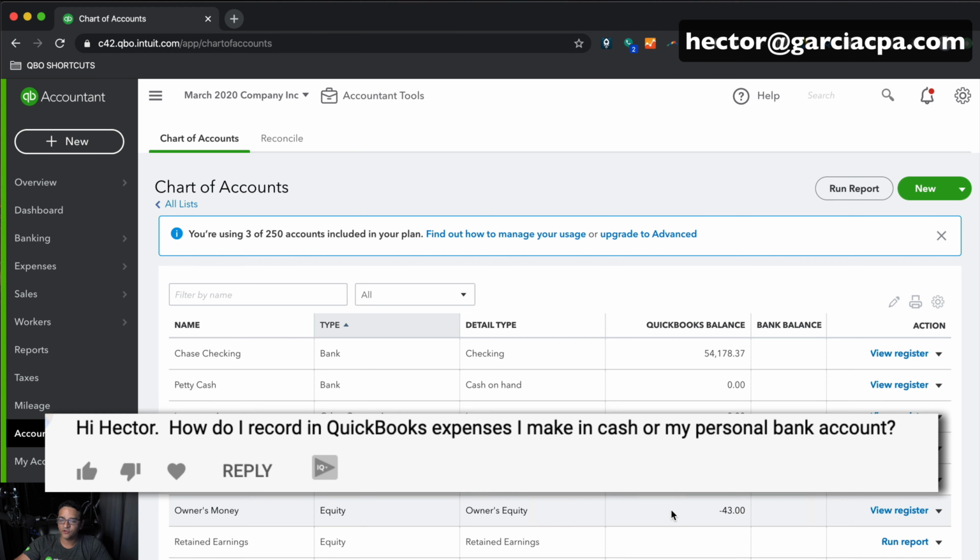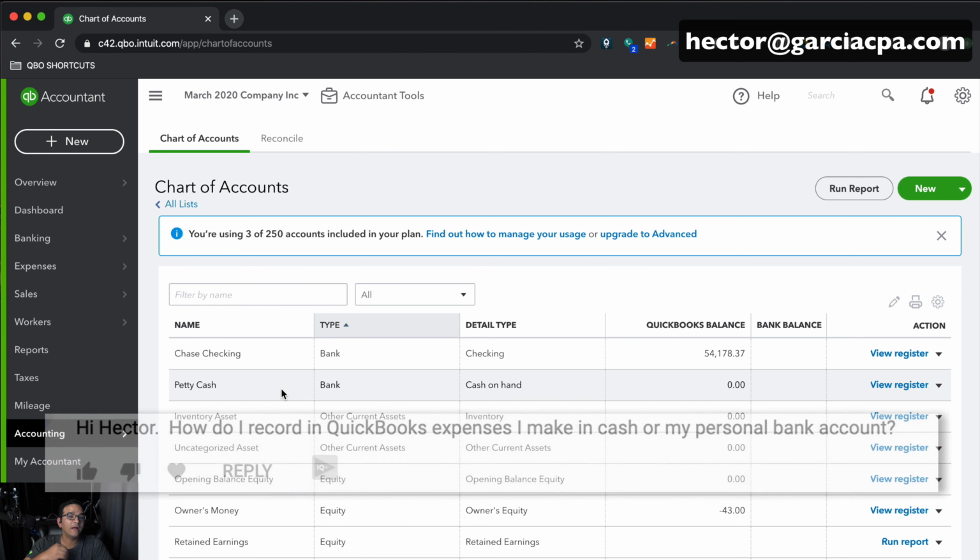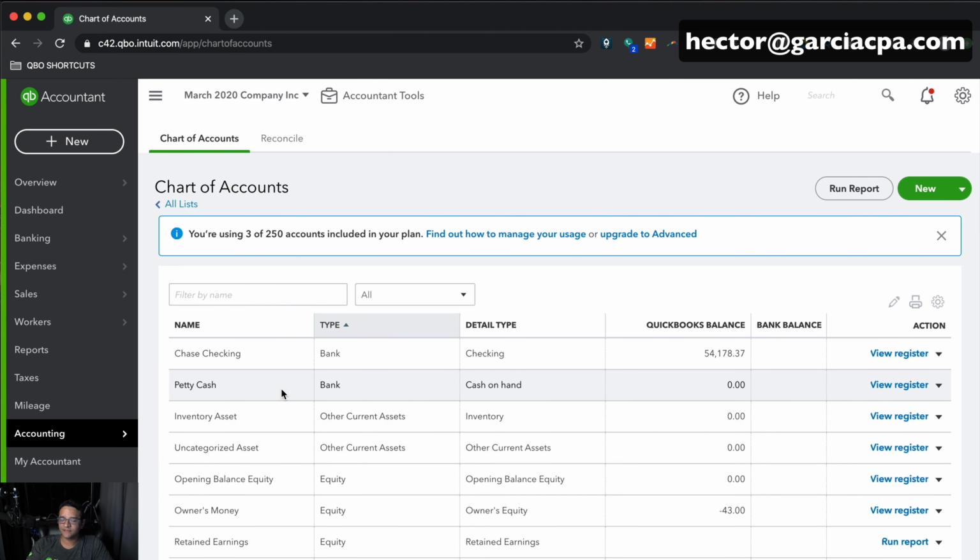Now, I don't recommend that you create the owner's personal account in QuickBooks the way I created the petty cash account. This is why I think these two questions are a little bit different. Let's say, for example, that I bought a computer with my own personal account, and again, I don't want to create my own personal bank account here because I should keep my business and my personal separate. So I do need to record that $2,500 computer that I bought.